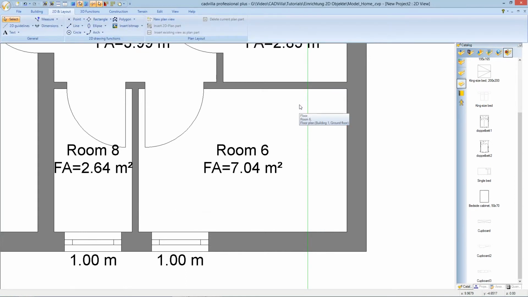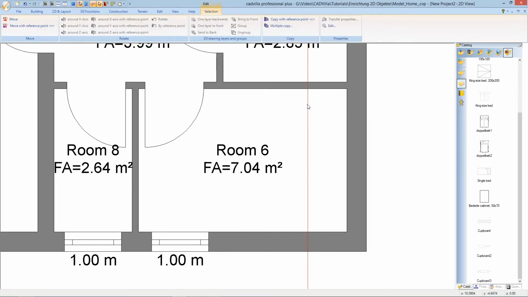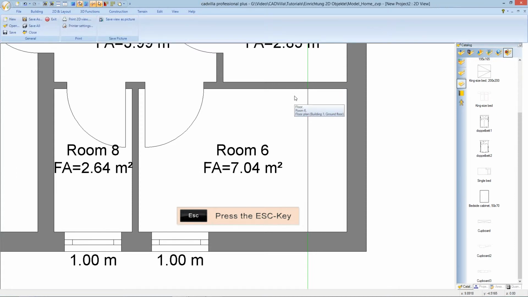and now we select the rectangle. The guideline is selected now. We don't move our mouse and click again the left mouse button. The rectangle is selected now and we click on the function Bring to Front. We press Escape and now the rectangle gets displayed in front of the guideline.